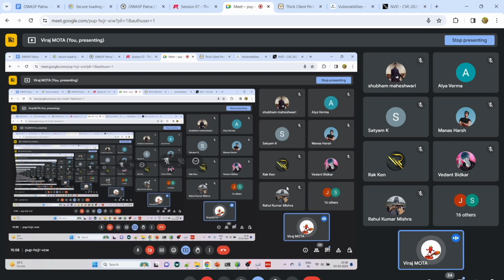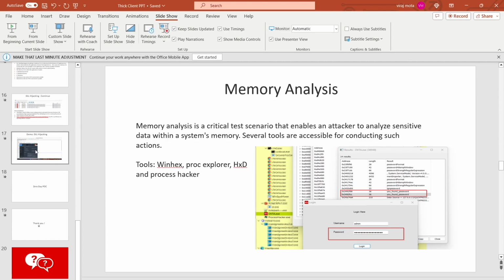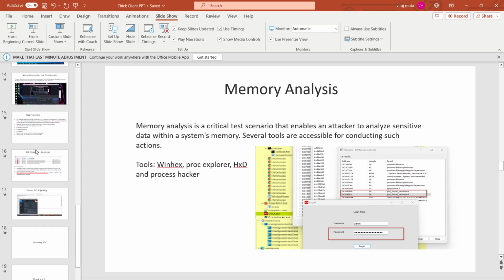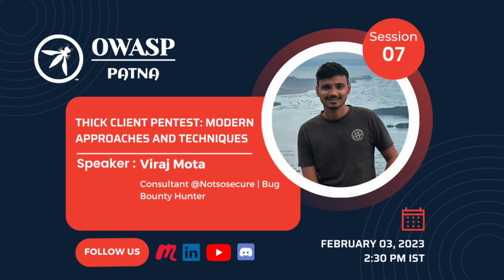Thick client pen testing is interesting, and there are many test cases present. It is a very interesting topic, and there are many things we could explore and many tools, such as CFF Explorer. There are many tools which do different work and give different output. So yes, I think I'm done from my side.